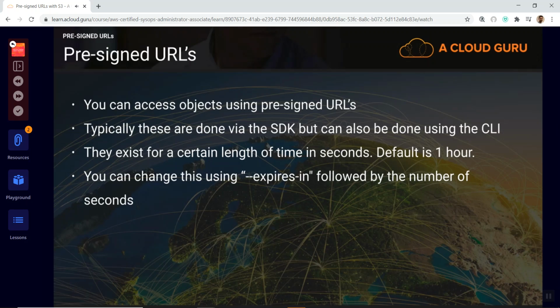Okay, so what are my exam tips? Well, with pre-signed URLs, you can access objects without needing to configure object ACLs, S3 bucket policies, or IAM policies. You can just generate a pre-signed URL on an object. Typically this is done using the SDK, but you can also do it using the CLI, as we've just seen, and they exist for a certain length of time in seconds. The default is an hour, but you can change this using expires-in followed by the number of seconds.